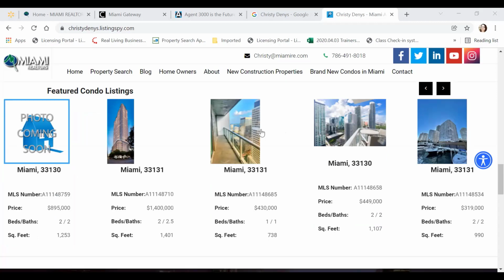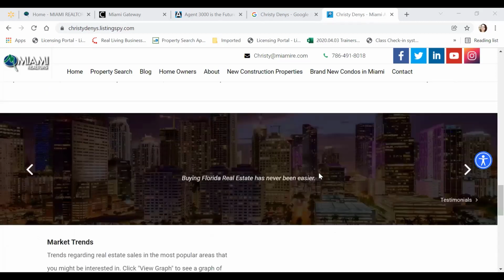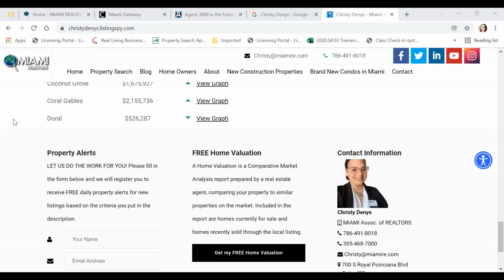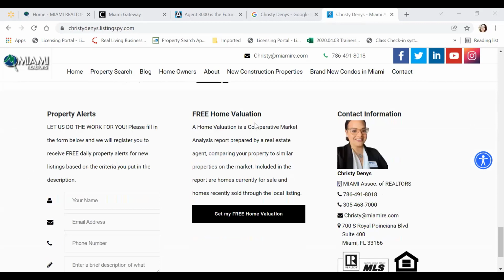As I continue to scroll down, this is an area where you can add testimonials to your website, and they can preview them if they click on testimonials. I will be showing you how to add your testimonials to your website. Down below, we have market trends, and we have the flexibility of adding our own areas. These happen to be the cities that I chose. I will be showing you in this class how to update those cities to reflect your brand. We do have our property alerts, free home valuation, and our contact information as well.